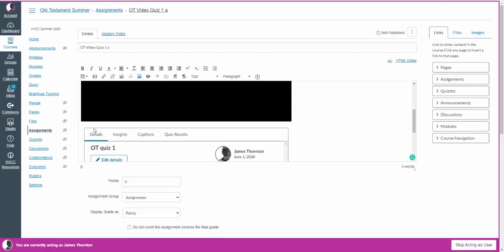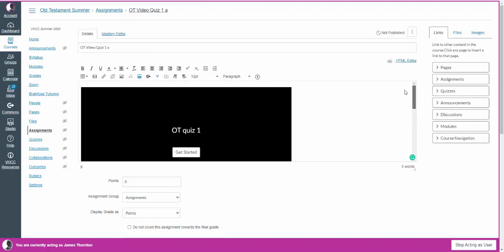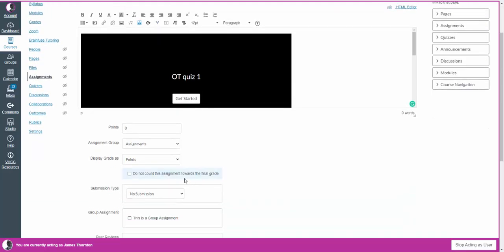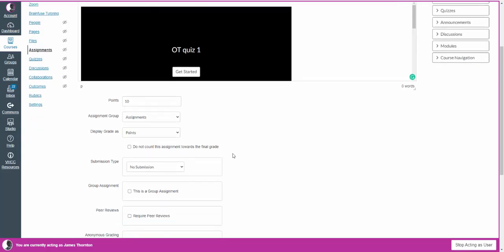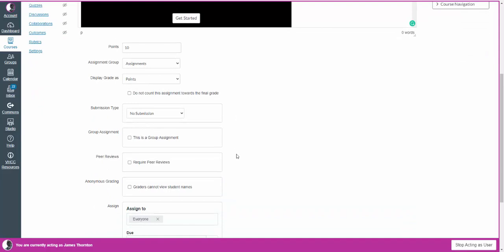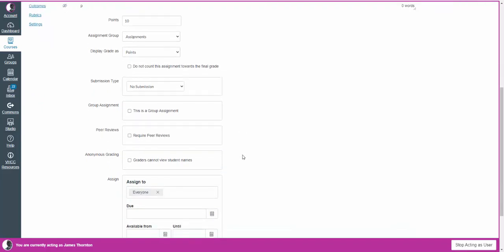So now you can see it looks a little different than what you had in the one that you embedded. You have this quiz results tab that wasn't there before. You also have a get started button, and then you can assign the points to the quiz. Now I saw that your quiz was worth 10 points. I'm going to go ahead and put 10 points in there, and I'll just leave it in the assignment group. For assignments, submission type is no submission. I think that's correct.